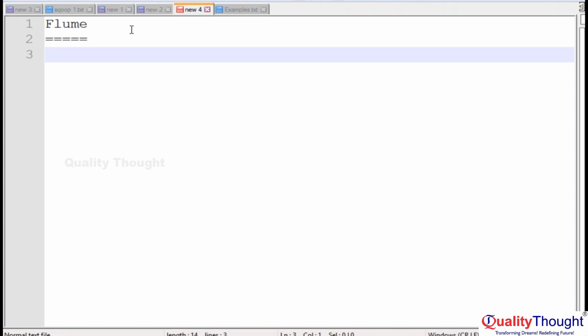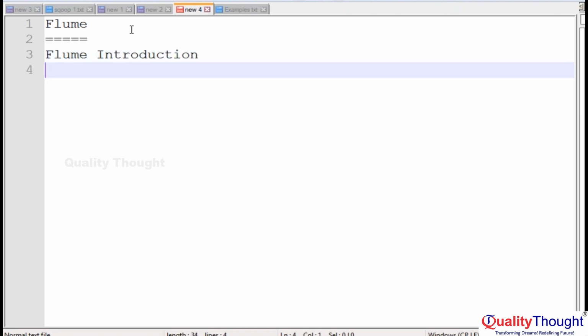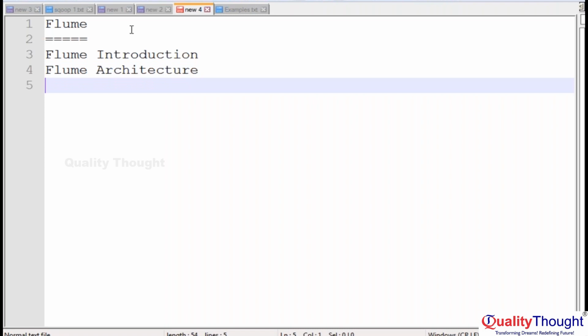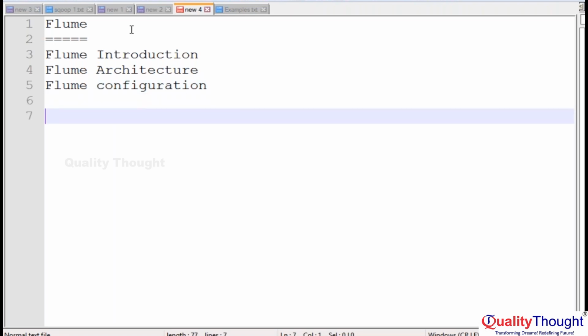Let's start Flume. In the previous class, we discussed Flume introduction and Flume architecture, right? So we discussed Flume concepts and Flume configuration. Today we'll discuss different examples.